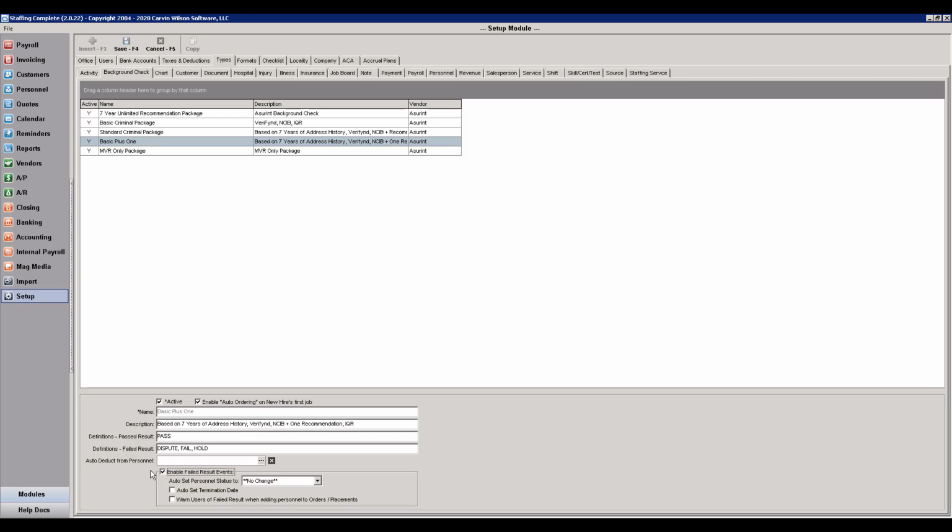Staffing Complete syncs with Asurint every 15 minutes to pull in new results and run all established automated processes. The Auto Set Personnel Status To field will automatically change a personnel status to the status selected in this field. Only established fields will appear here.